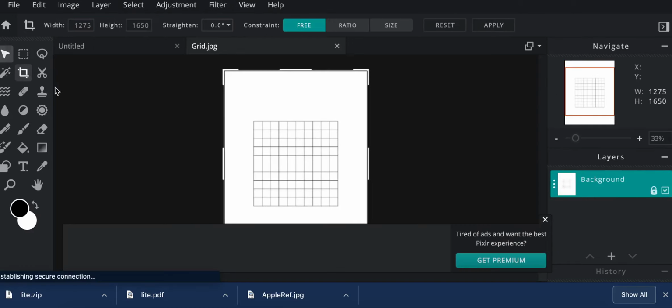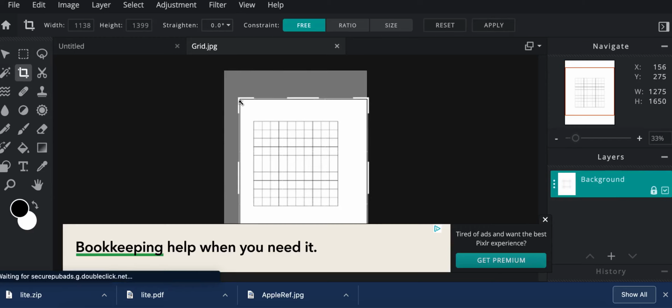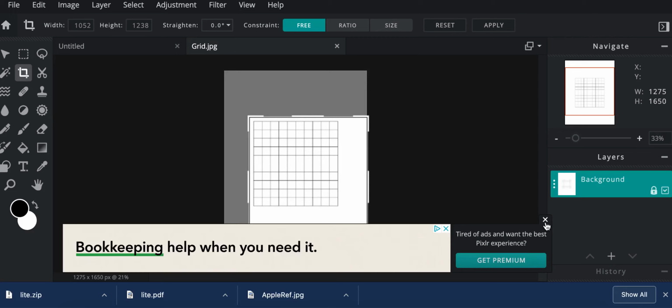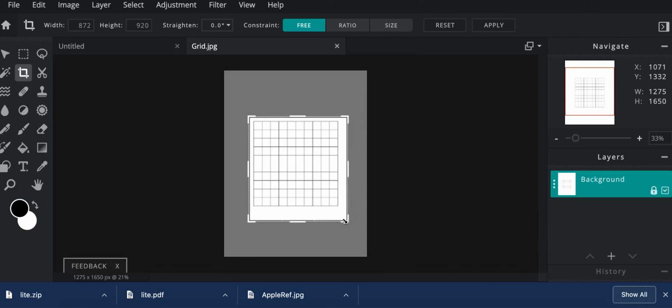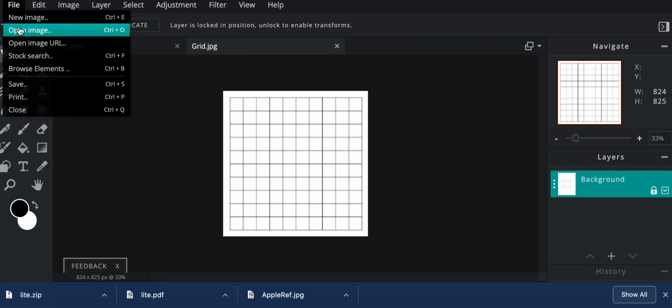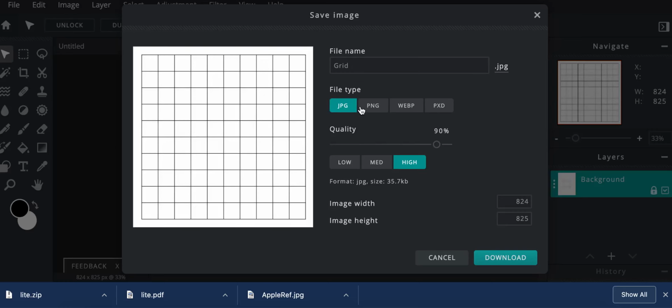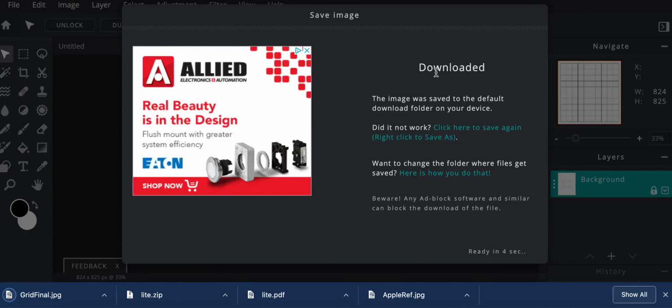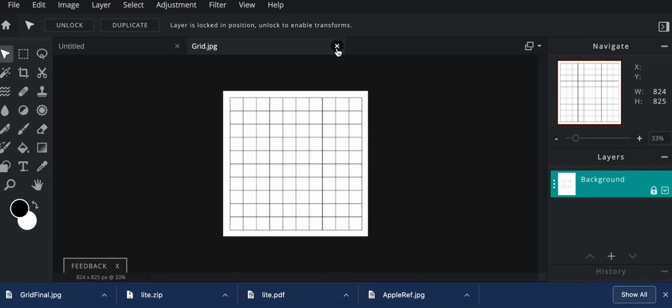So again, I'm going to take the crop tool, click and drag it in, get it fairly close. Again, it doesn't have to be perfect on all four sides. Click apply, and let's go ahead and save this back out. All right, and I'm going to call this grid final, and I'll download it. And again, that could be a JPEG or a PNG.